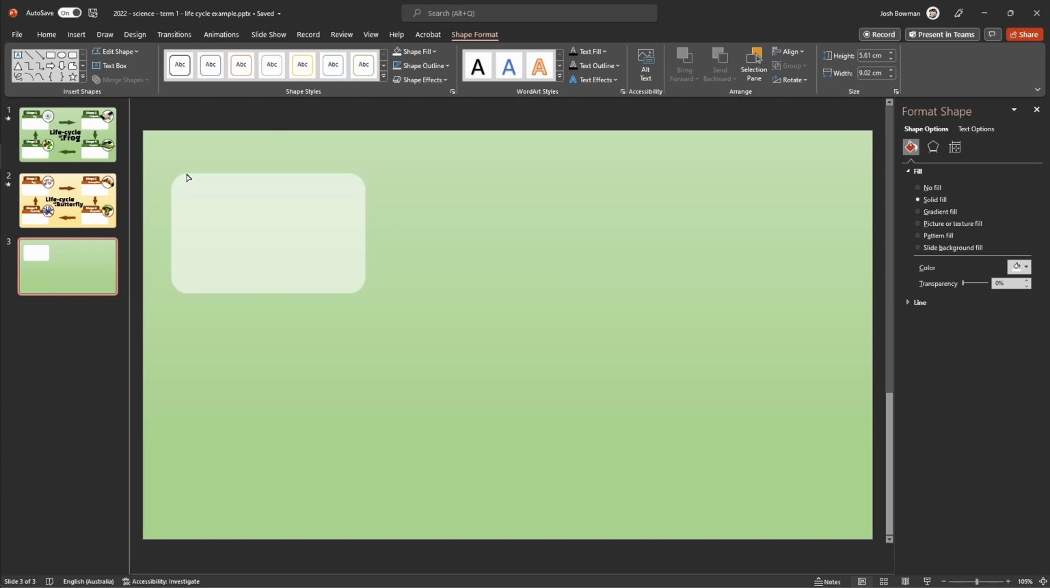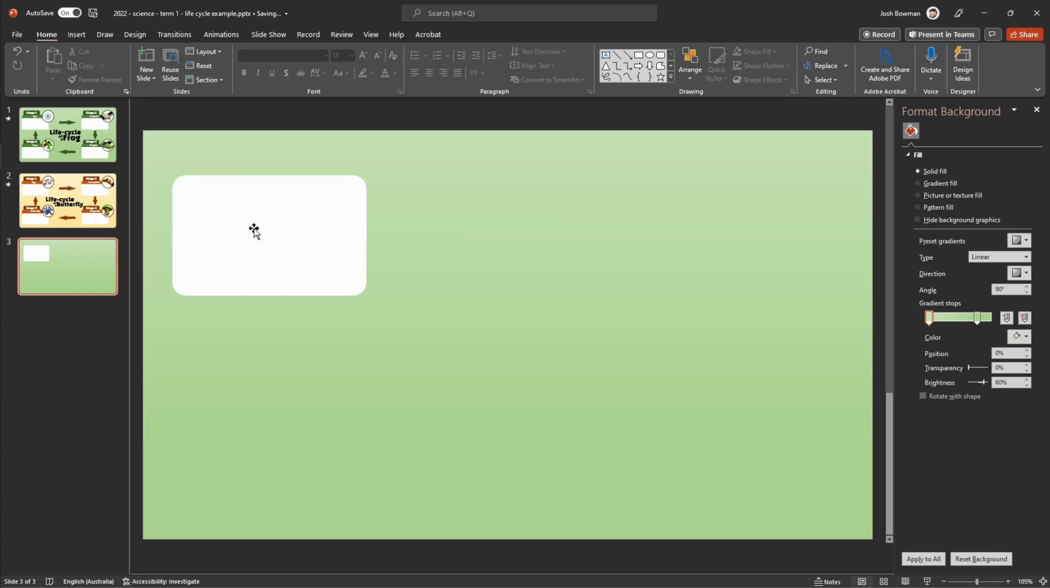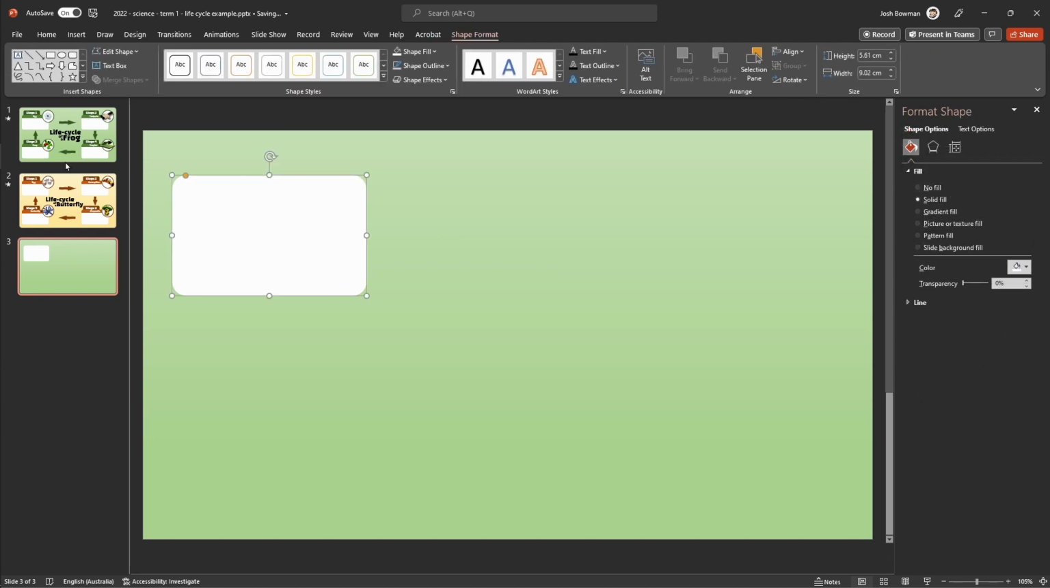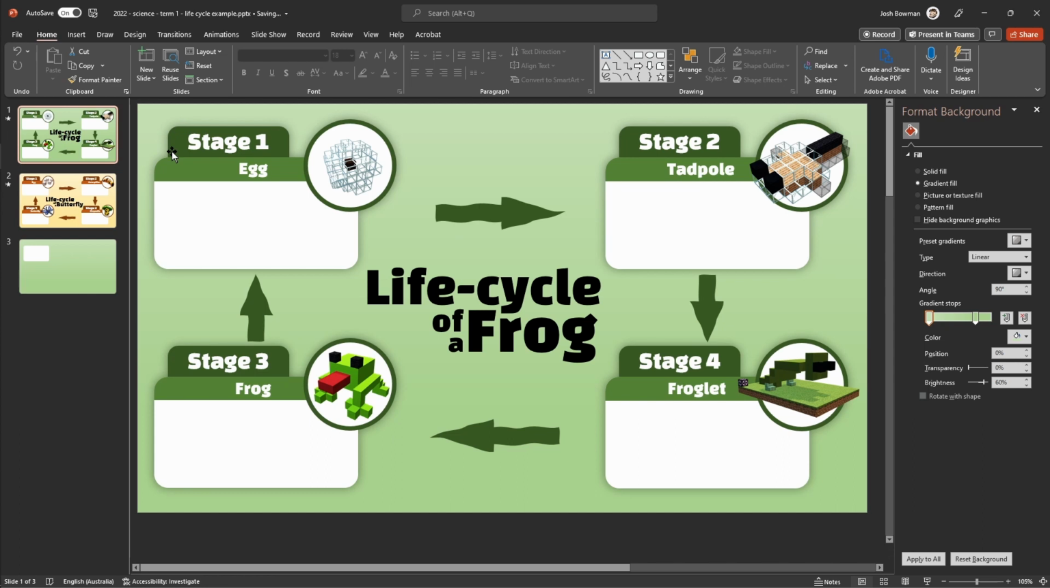And now that I've done that, I might just tweak this ever so slightly. I think that's exactly back where it was. But anyway, okay, so I've got that. What I need to do now is create this one back here. So this is another rounded rectangle, and this is going to sit behind.